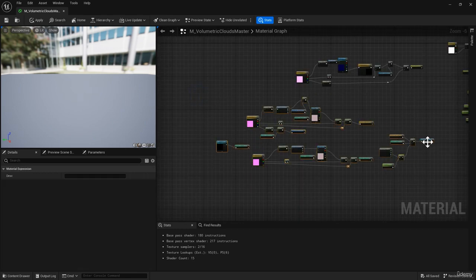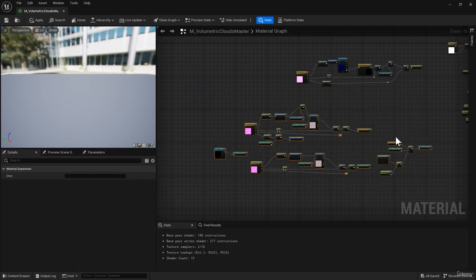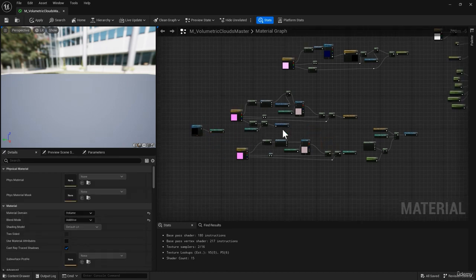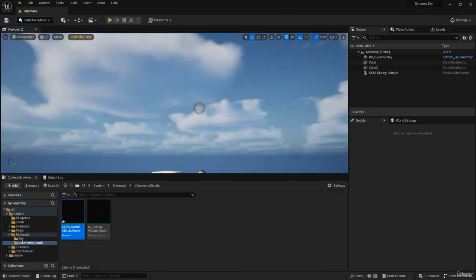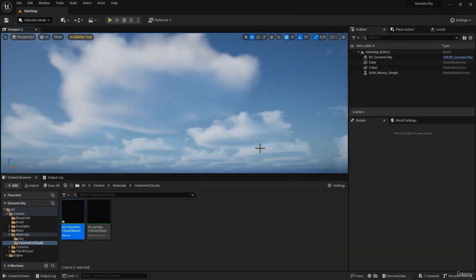So all of these nodes are for our 3D noise. And move these two up. And that's pretty much it. I'm going to click apply and back to my level. These are my new shapes for the clouds.